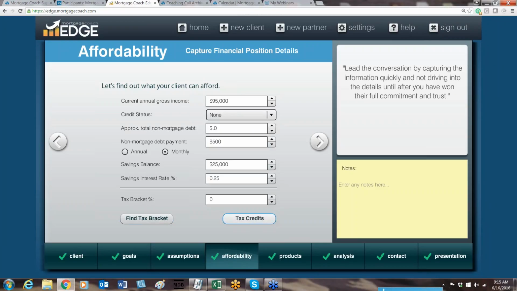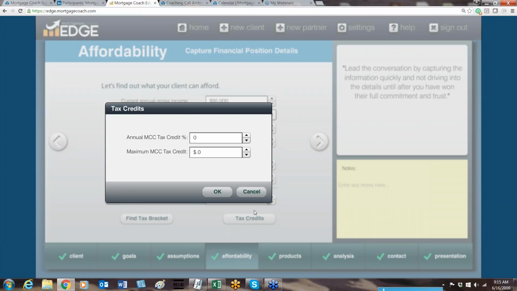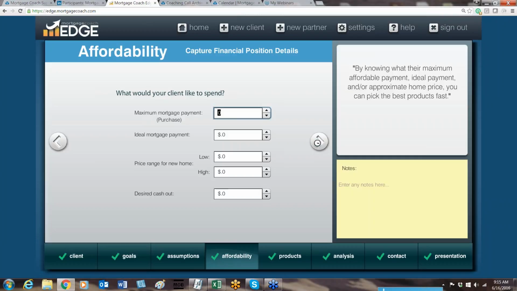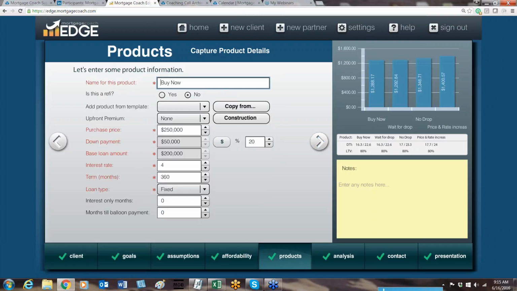And those of you doing the MCC tax credits, we do have the option of showing one product with and one product without. So if that's part of your presentation, go ahead and make sure you fill in those MCC credits if you do those products. Moving to the next screen, it's just data collection, again, bypassing that screen, and we're going to product.